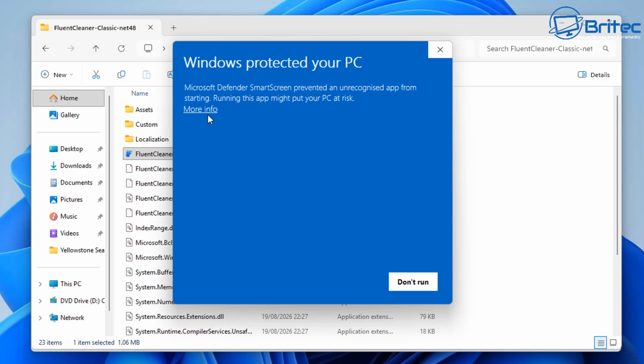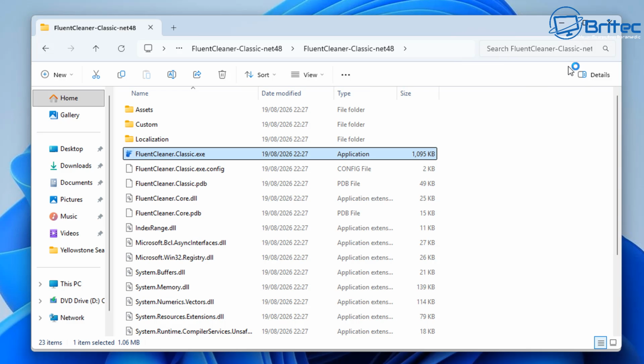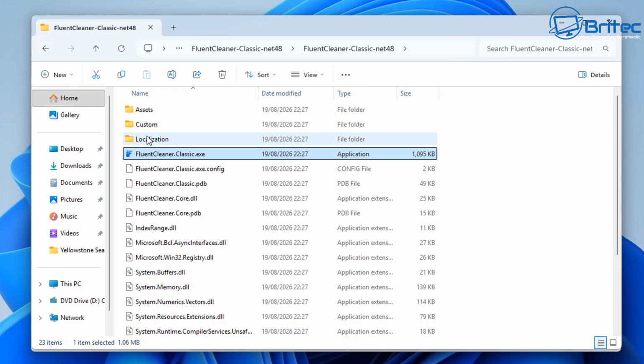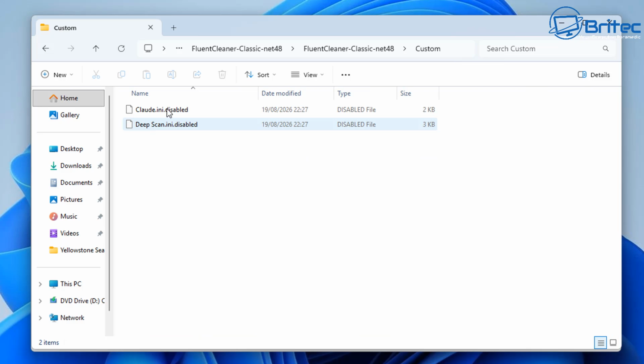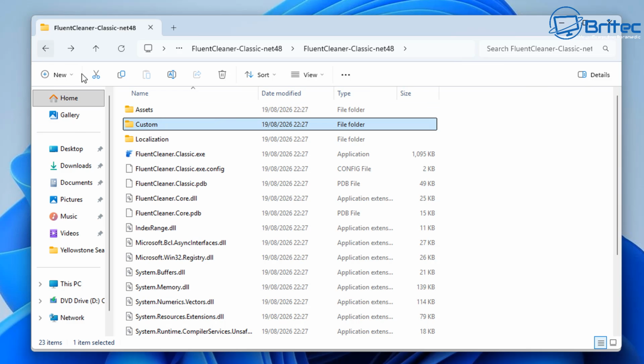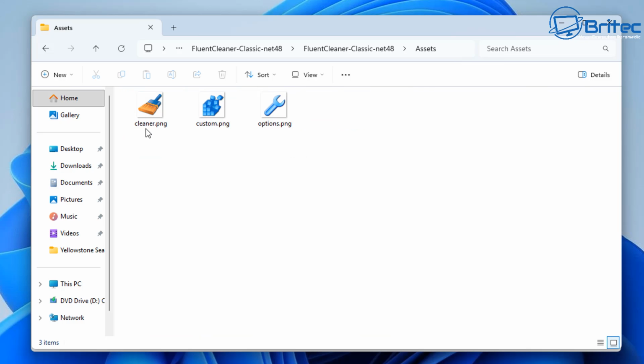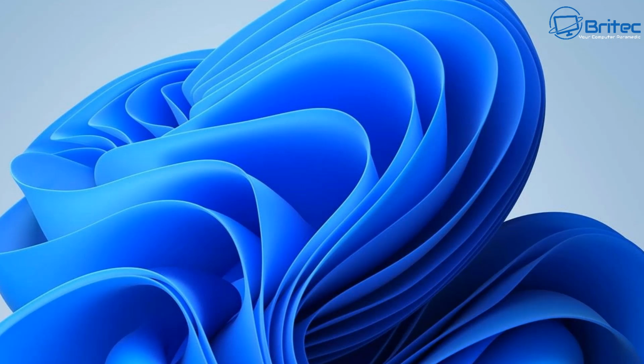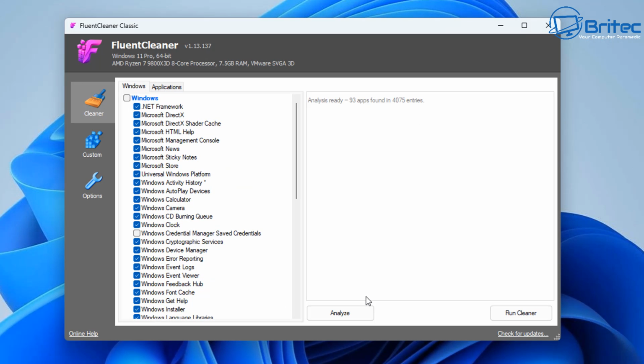Let's try the Fluent Cleaner Classic here. Now, you will get Windows protected your PC. That's because it's an unknown publisher. He can submit a request to try and pay for a license so you don't see that anymore. But obviously, Microsoft have to agree to the software. But we're going to take a look at it anyway, and you'll be able to make your own minds up whether you want to use this on your system or not. So let's take a look at the Fluent Cleaner, which looks very similar to CCleaner. And that's because it's using the same WinApp2.ini file.